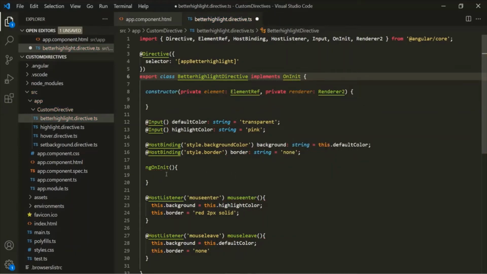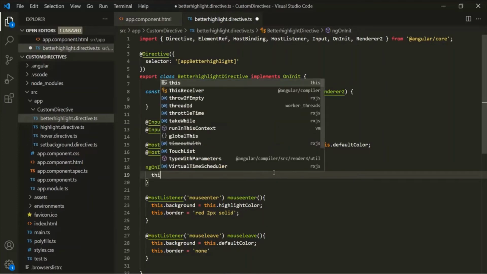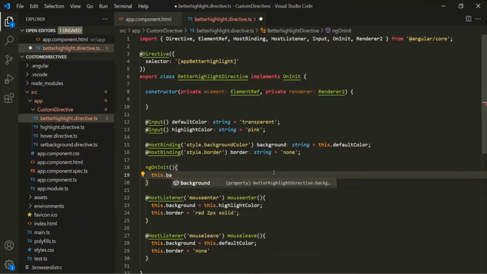Okay, and inside this ngOnInit, let's set the background color. So here, let's say this.background equals this.defaultColor. With this, let's save the changes. Let's go to the web page.